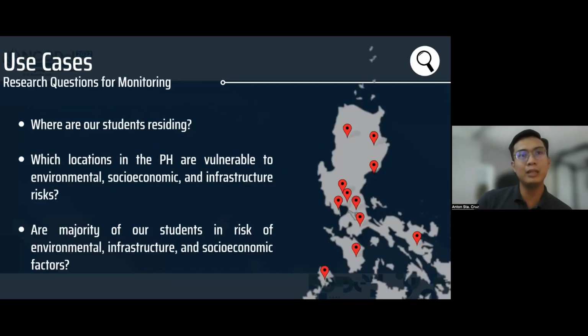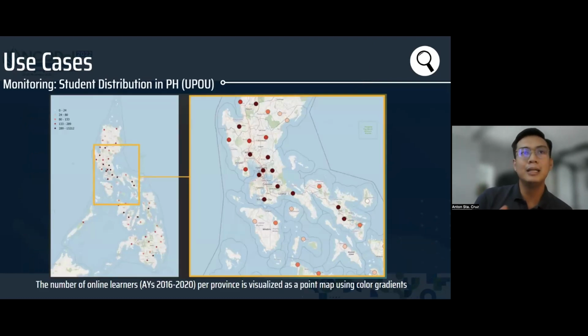Okay. Zooming in on the use cases for monitoring. Again, there are a lot of questions. These are some examples. For the basic ones, understanding where students are residing, which locations in the Philippines are vulnerable to the different risks, and another question is: are the majority of our students at risk of the environmental, infrastructure, and socioeconomic factors? This is the student distribution of the UPOU during the academic years 2016 to 2020.